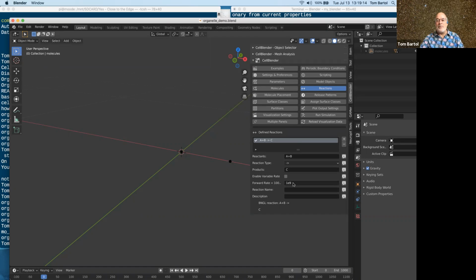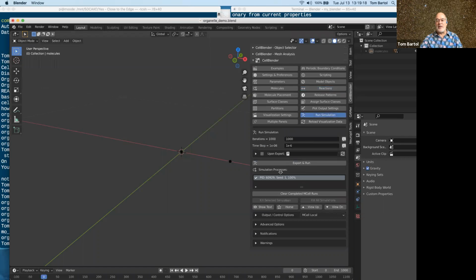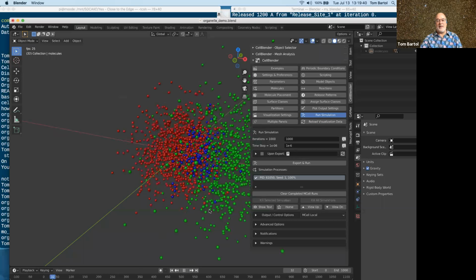Okay, so there's our model. We're ready to run it. So I'm going to go to the Run Simulation tab, clear completed MCell runs, and hit Export and Run. It takes a moment to export, and then boom, there it is. It just ran, and now I'm going to say reload. And if I hit play, there it goes.